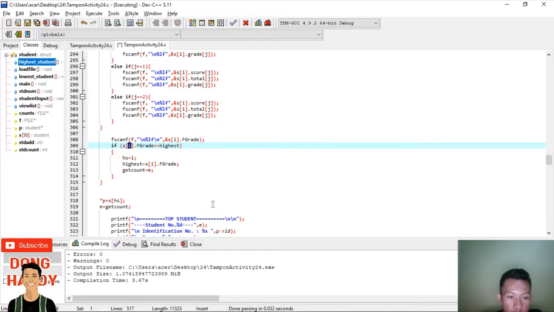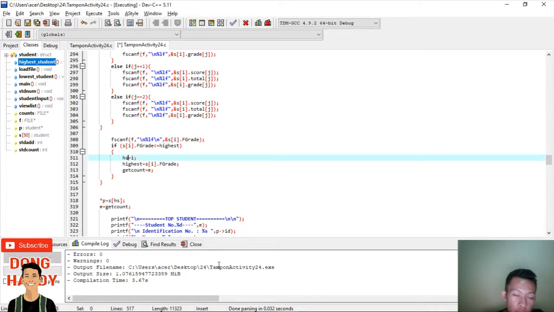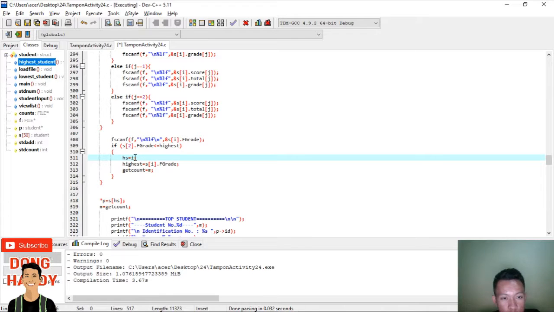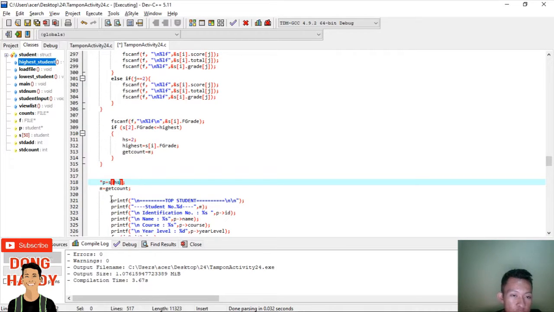It will save the index of the high student, let's say the high student is at element 2. This will help us after comparing all of those. So meaning the high student is in the array located at 2.